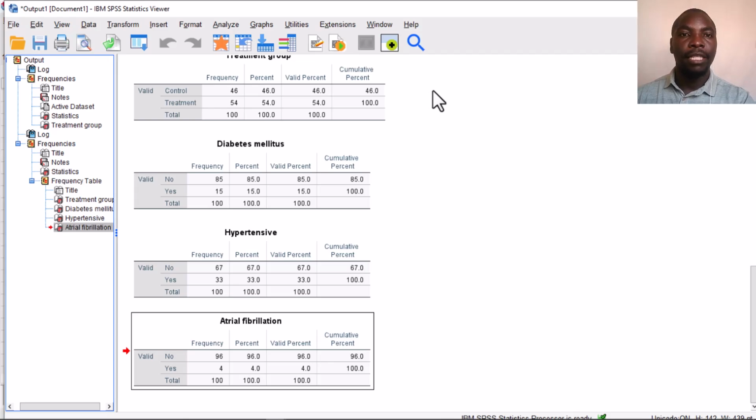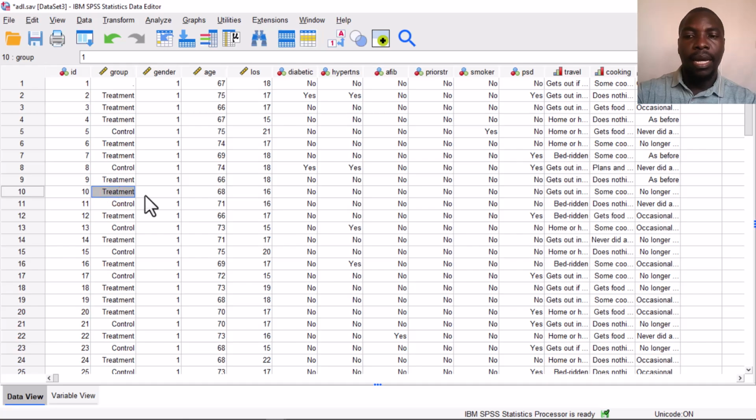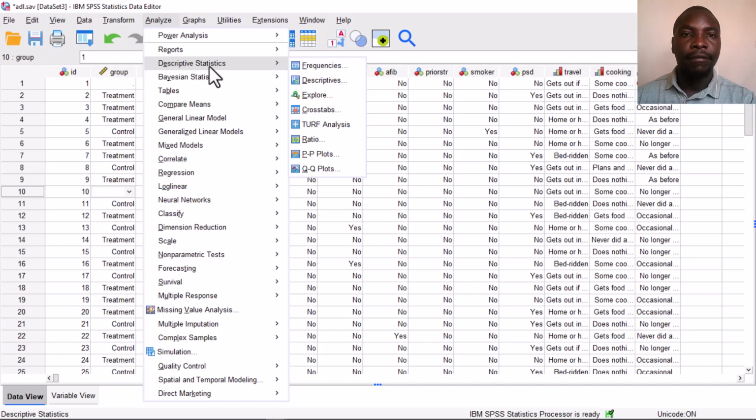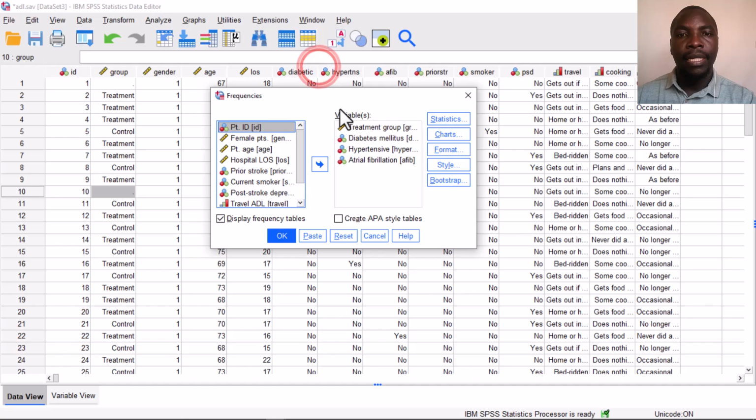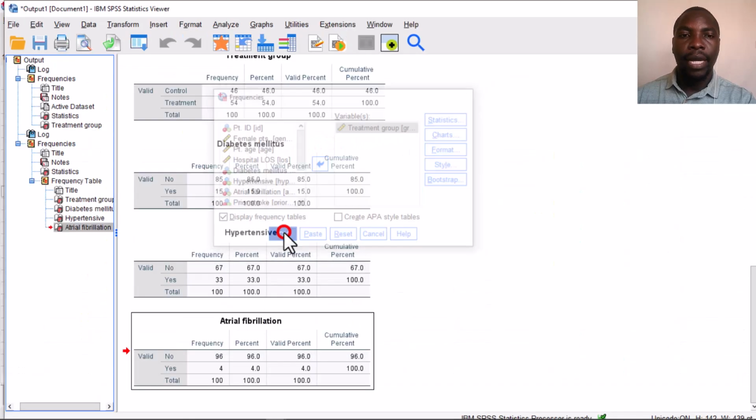But you can also use these frequencies and percentages to clean your dataset before you start analysis. For cleaning purposes, I just want to go to variable number 1 and then I delete that entry. I also go for variable 10 and delete it. Then I want to run a descriptive analysis to obtain frequencies and percentages, but I just want one of it, that is treatment group, and then I say OK.